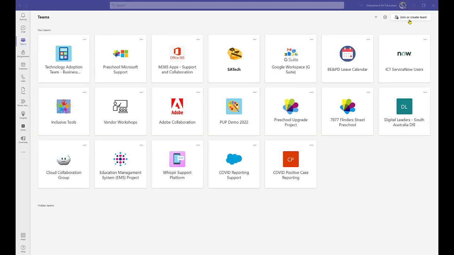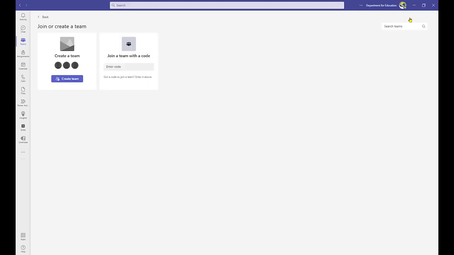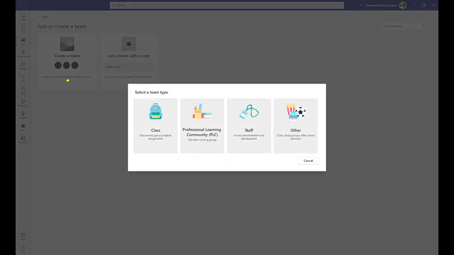We're now going to focus on the structure of a team. So the first step is creating a new team. Top right of screen, there is a button, Join or Create Team. Here we can join an existing team if we have the code to do so, or create a brand new team. Selecting Create Team gives us the option of 4 different types of teams.